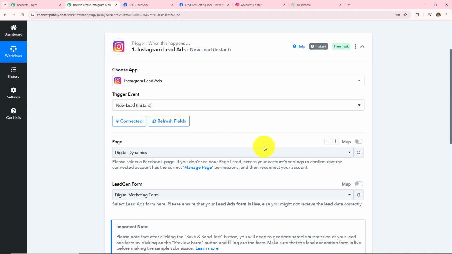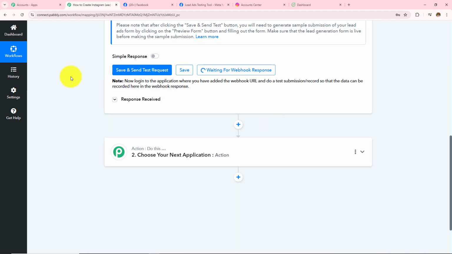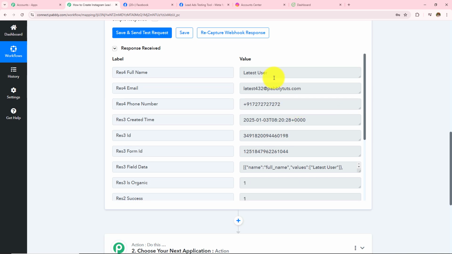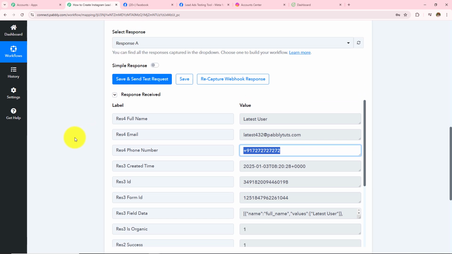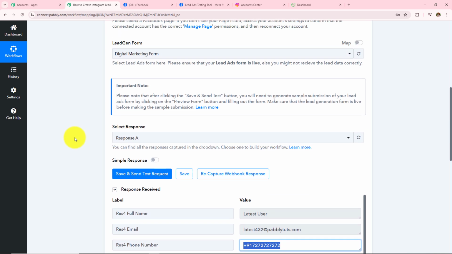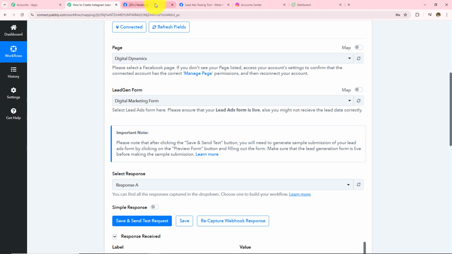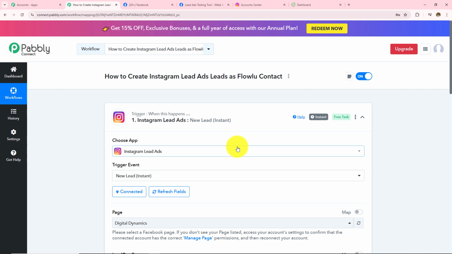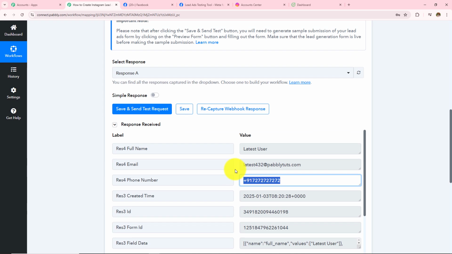So let's open my workflow, and if I scroll down, I can see that I have received the response after waiting for few seconds. The full name is latest user, email address is latest432@pabblytudes.com, and the phone number that we just entered is this. Now here, as soon as I've done the form submission, I have received the response in this workflow, and this means the connection setup that we have created is working perfectly fine. And now whenever someone will fill the form, I will start receiving the response here in this workflow.